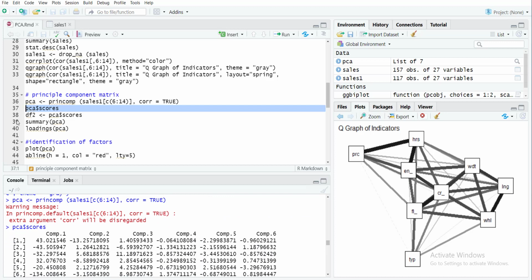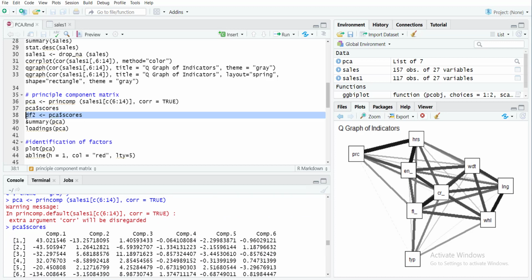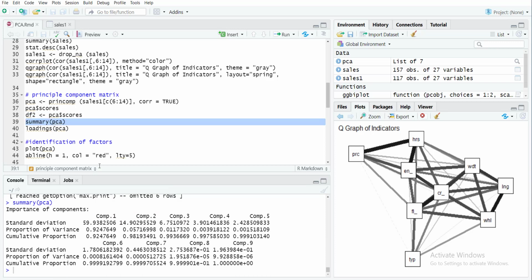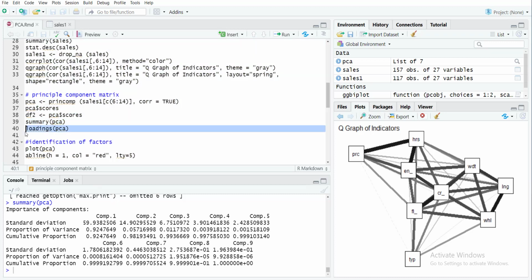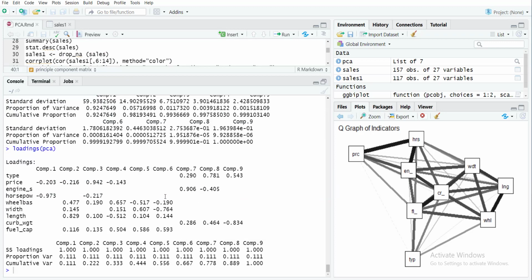Okay, now let's go forward and I will show you. So you can store these components in DF PCA scores. Then if you summarize it, it will give you the proportion of variance. So 0.92 is highest. So the first component is 92% significant and is explaining 92% variation in the data, and the remaining 8 are explaining 8%. So it means only one variable is enough to explain all of the 9 variables up to now.